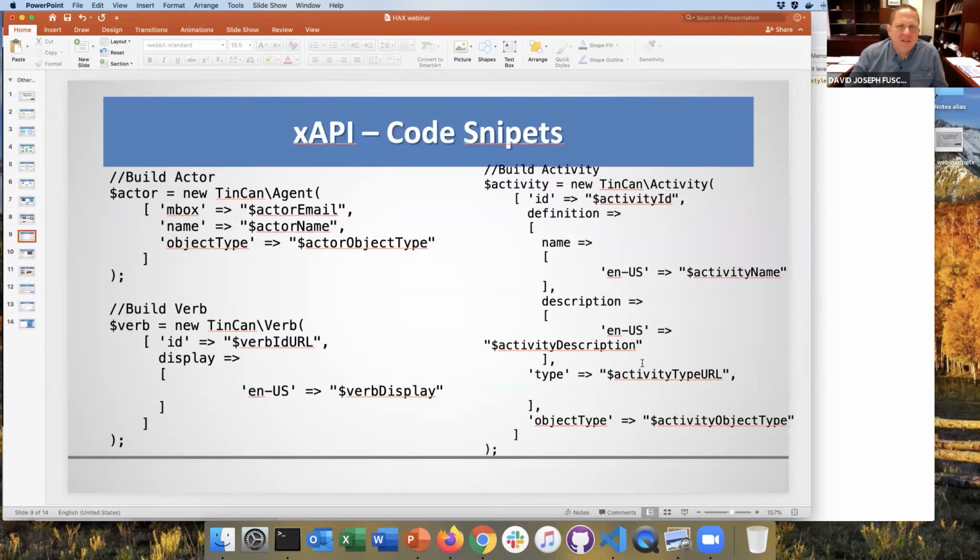And you might ask yourself, well, why do I need xAPI? Why don't I just do this myself with whatever data structure I have?